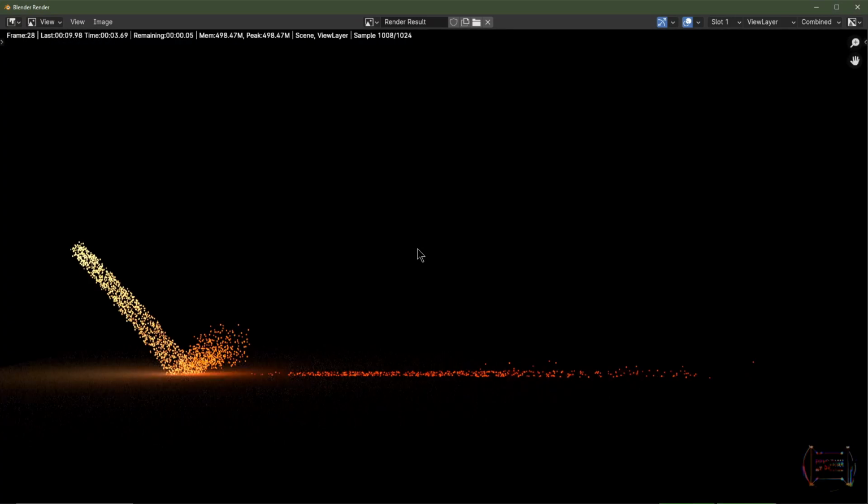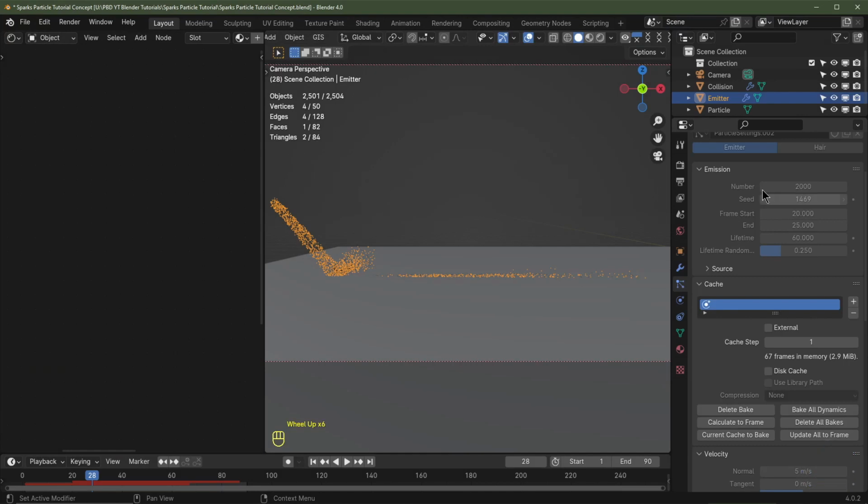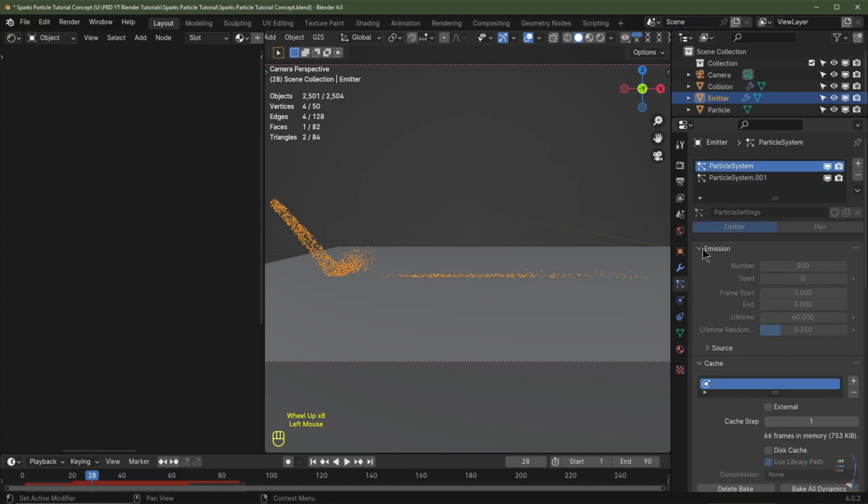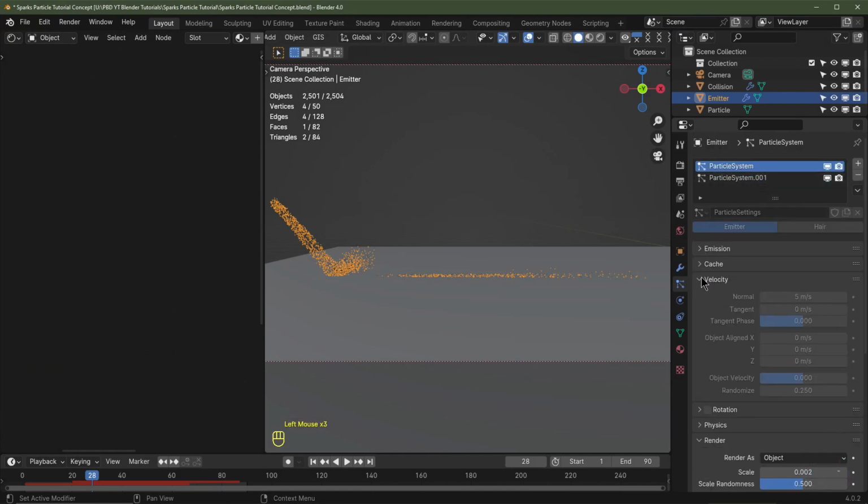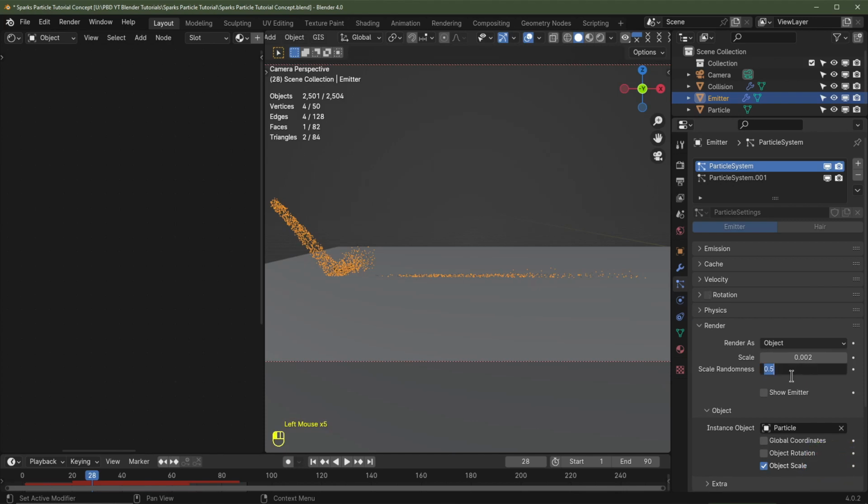Maybe we can increase the randomness a bit more. With the first particle system selected, I'm just going to close these so we don't have to keep jumping up and down. I'm going to change the randomness to 0.75, and I'll also do the same for the second one, 0.75, so there's a bit more randomness in size. And now this is where the magic happens.